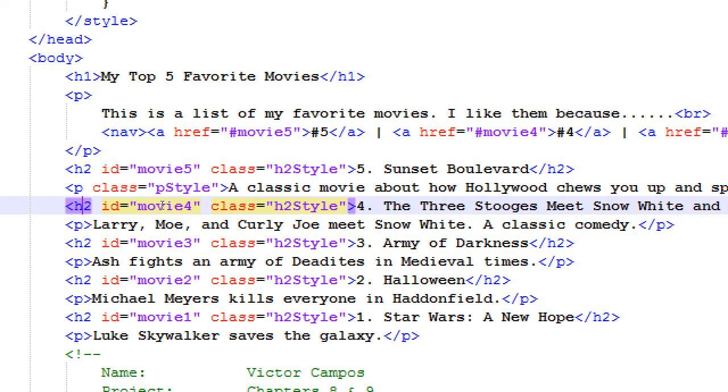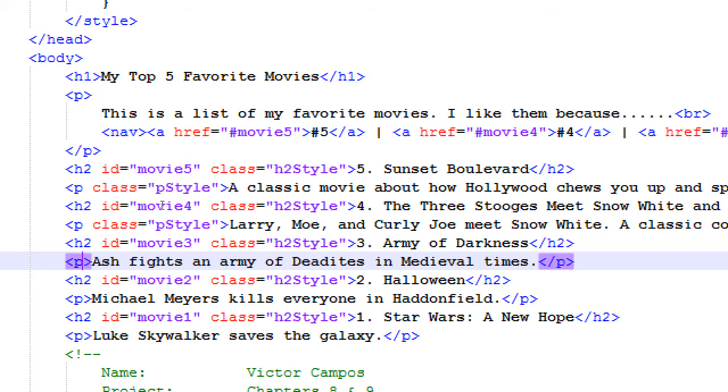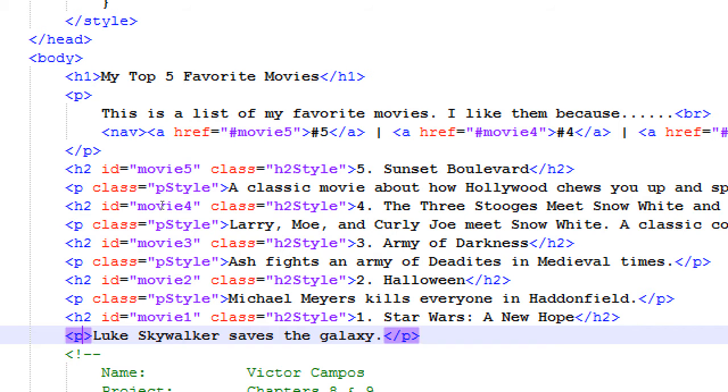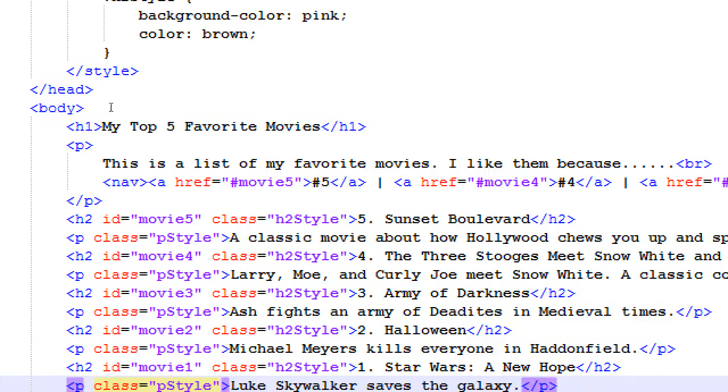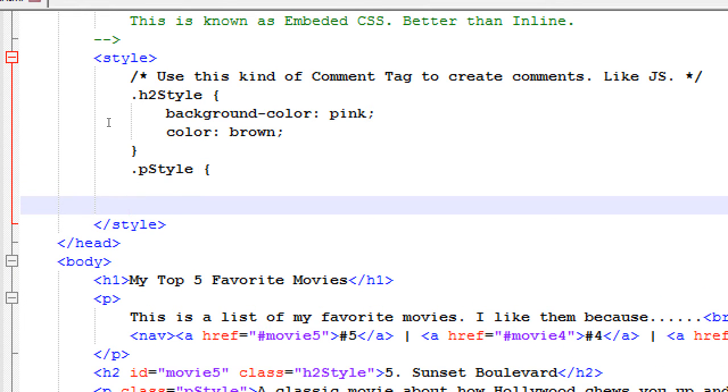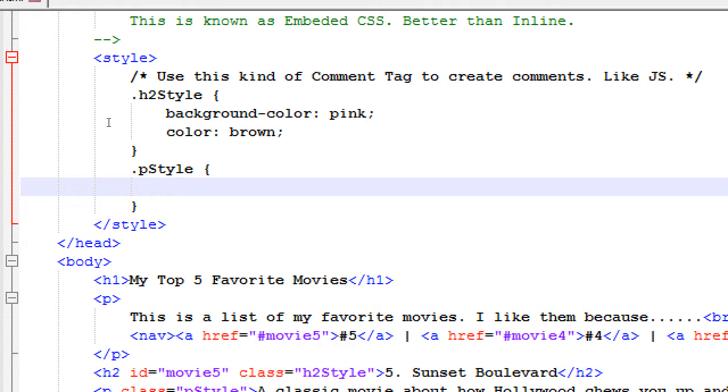So then you're going to copy that class and add it to all of your 5 paragraphs. And it takes that effort to think of the class name, write the class attribute, add it to all 5. But once you've got that, you can go back to your style block and now say dot p style. Spell it exactly the same. Uppercase P, lowercase p is different. And then here we'll do background color.